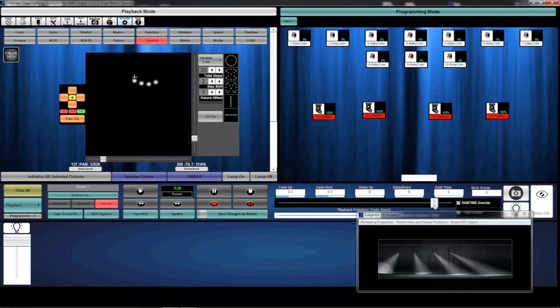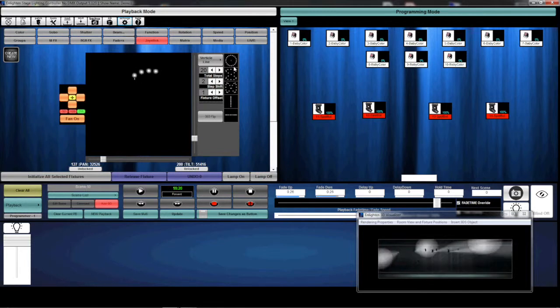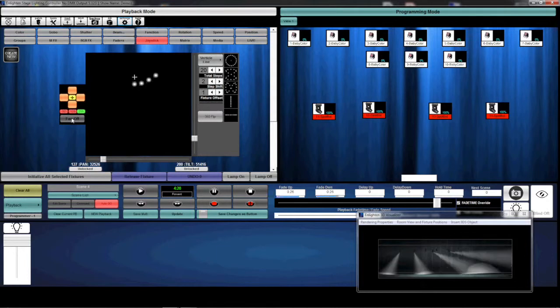So there you go. Pan and tilt movements using the joystick on Enlighten with all the shapes and fanning, and that's it.